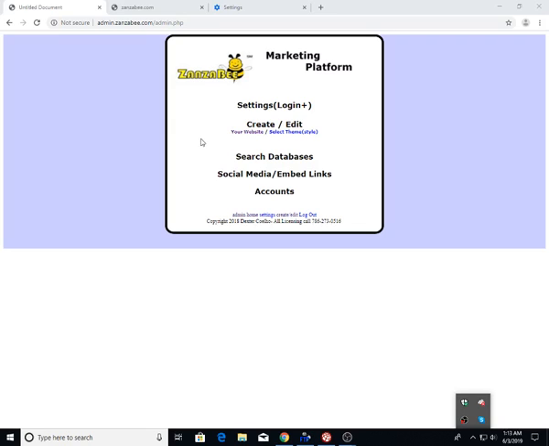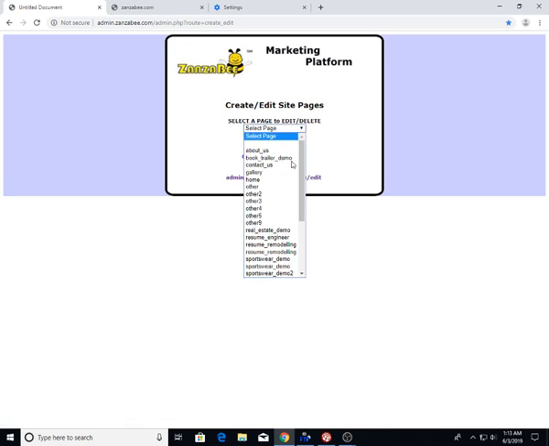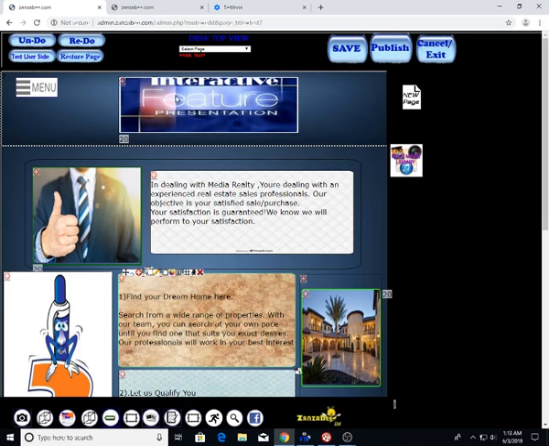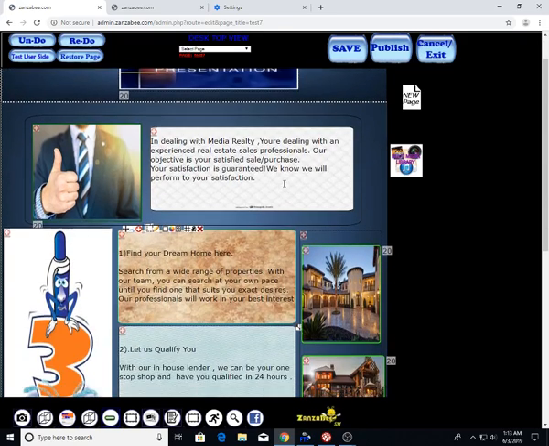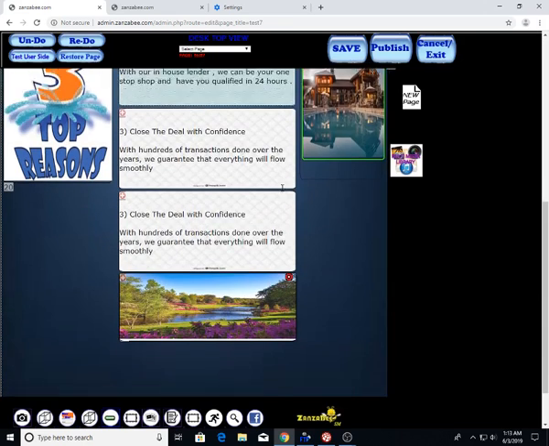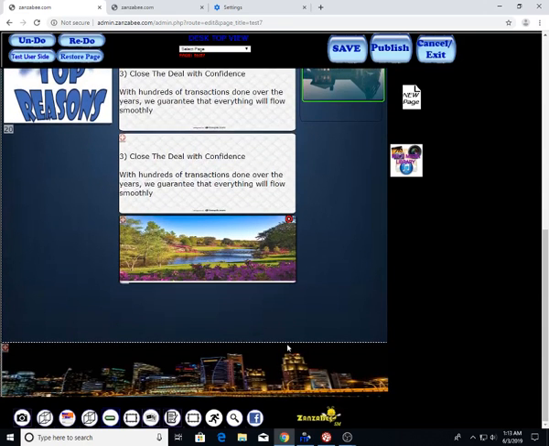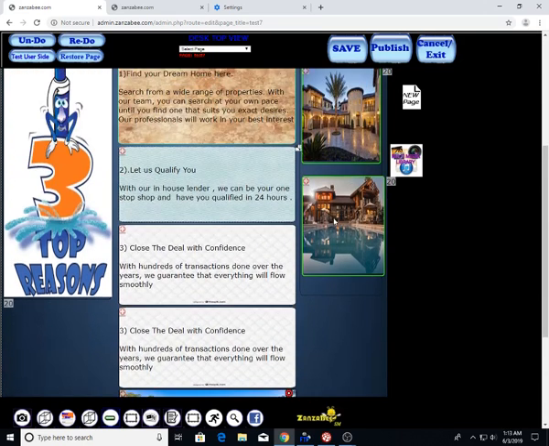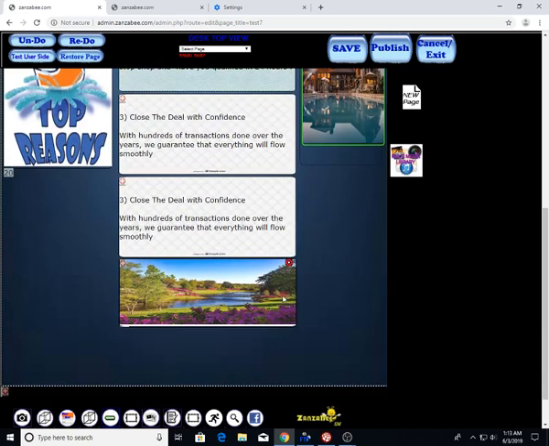So let's first select a page here, and we're going to select test 7. Here you can see the header on top with the menu, content in the center, and a footer at the bottom. And we also see a slideshow right at the bottom of the content.